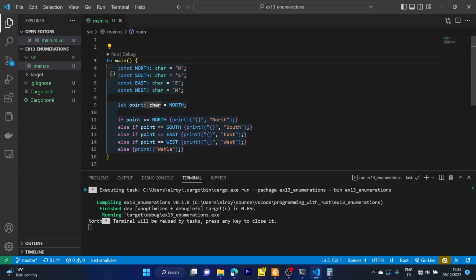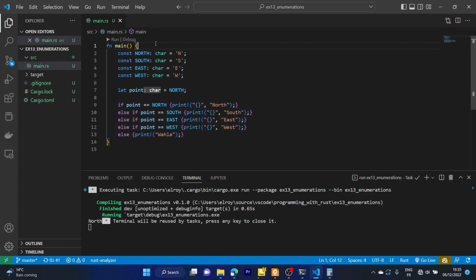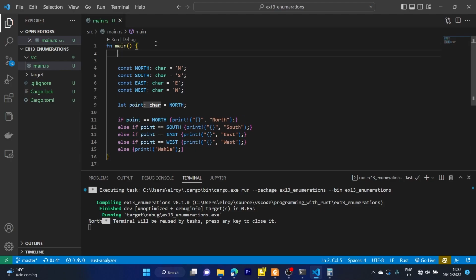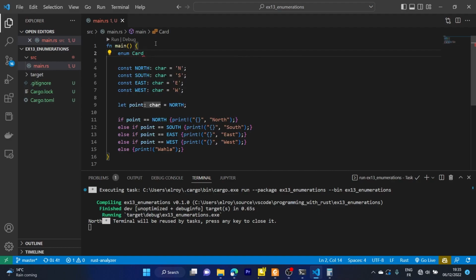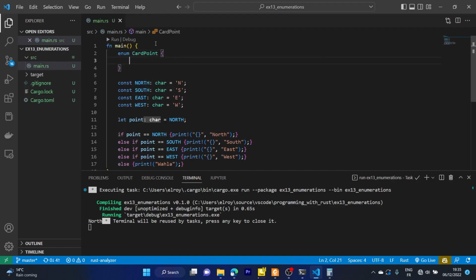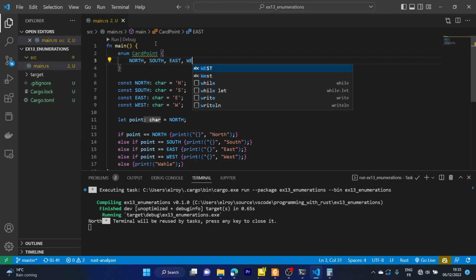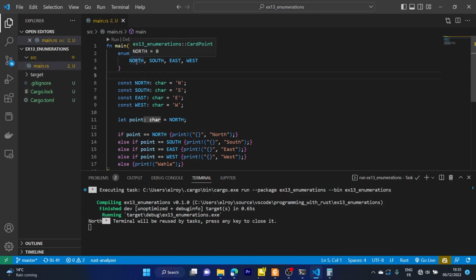Because this is so tedious to deal with, we can introduce enumerations to store this in a single place by stating this instead. Enum CardinalPoint, that's the name, and then we now give the values north, south, east, and west, right? So this now makes it easy for us to simply just have the various cardinal points in one place.